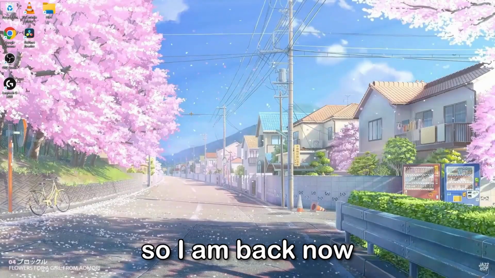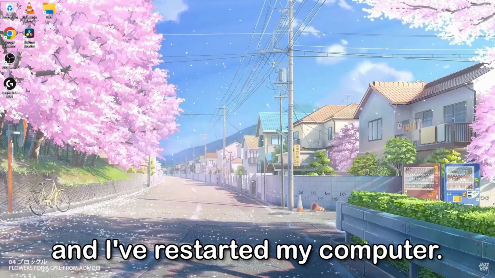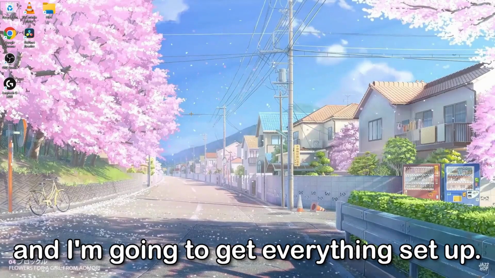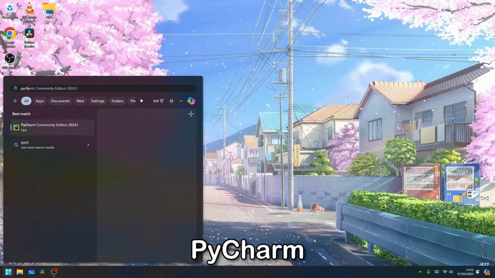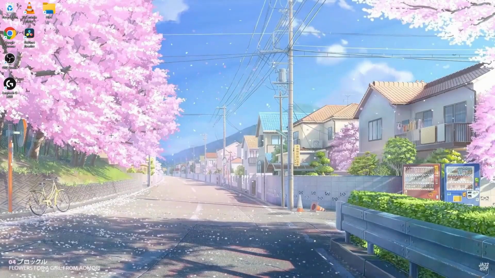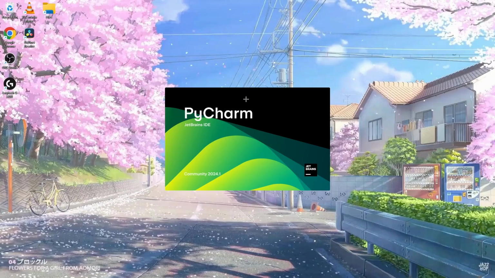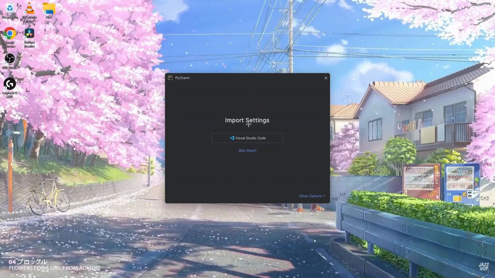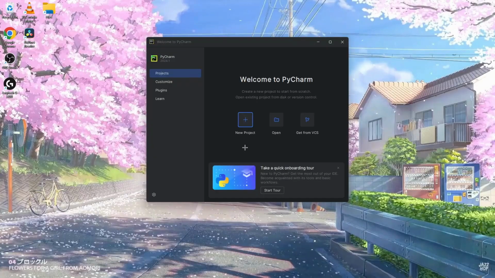Okay guys, so I'm back now, and I've restarted my computer. So now we're going to open PyCharm and get everything set up. So I'm just going to type in PyCharm and open up the IDE, so it should be loading. Now it says import settings from Visual Studio Code. If you have other IDEs, it will ask you if you want to import settings. I just click skip import.